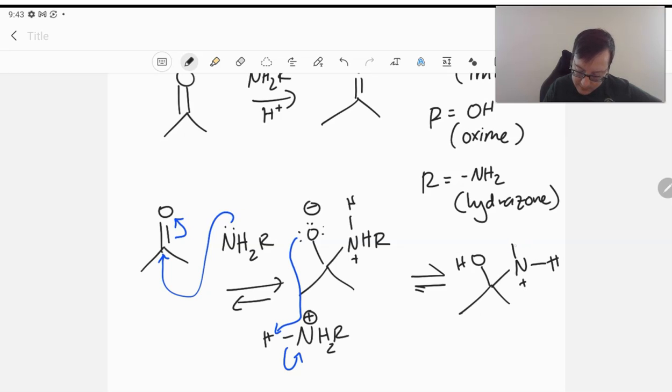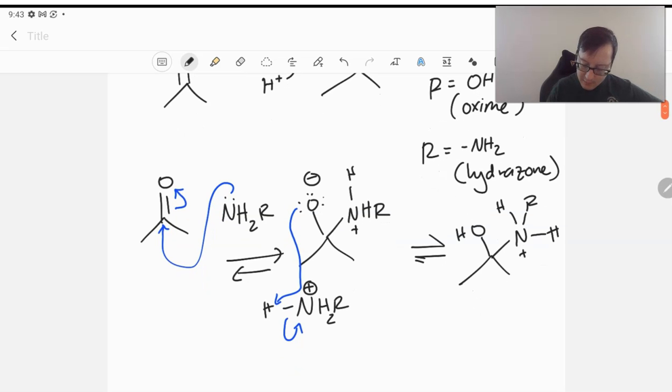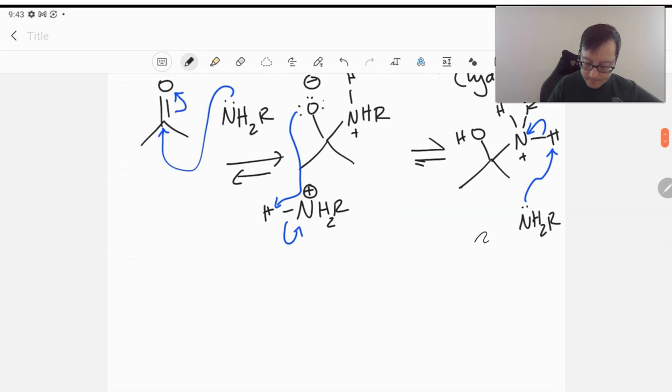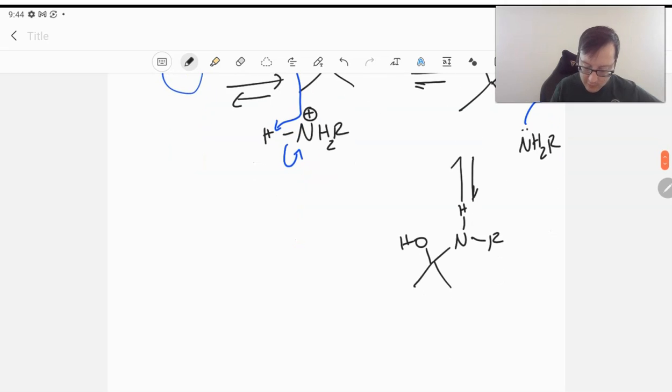I'm going to go ahead and actually just switch the order here. We have our R group and our H. We're going to now have our amine come back, and it's going to now deprotonate the protonated species, restoring that to a neutral compound. And now we are left with what is called, it's very much like a hemiacetal or hemiketal in this case. This is called a carbinolamine.